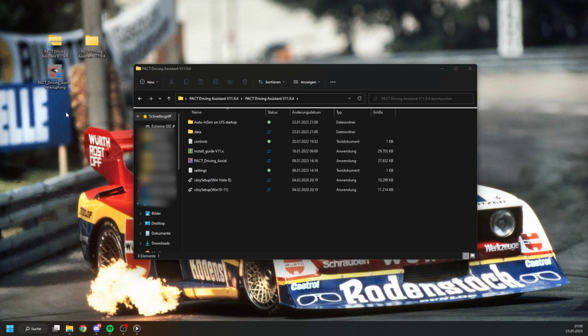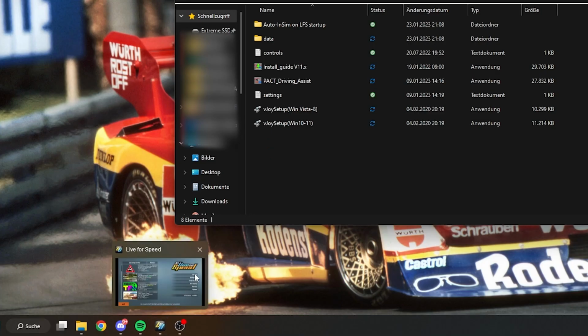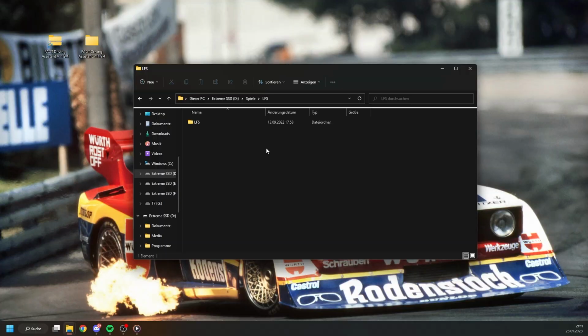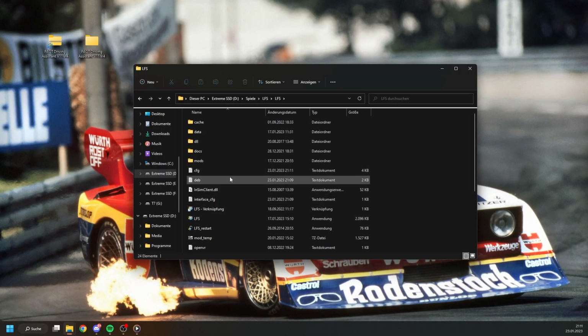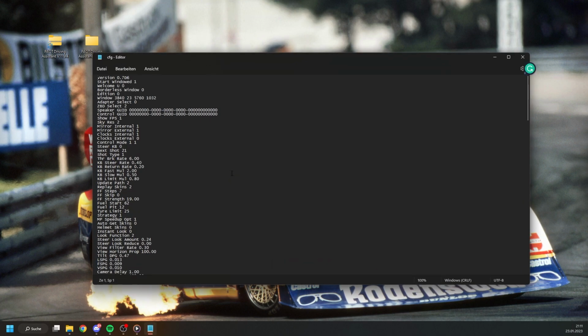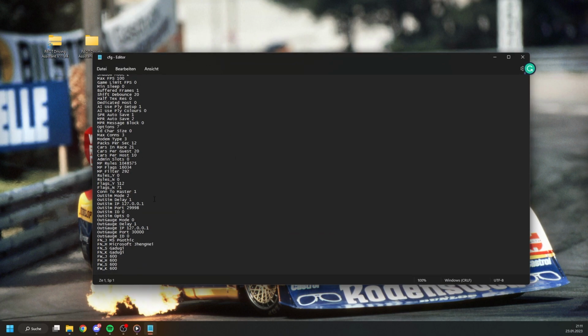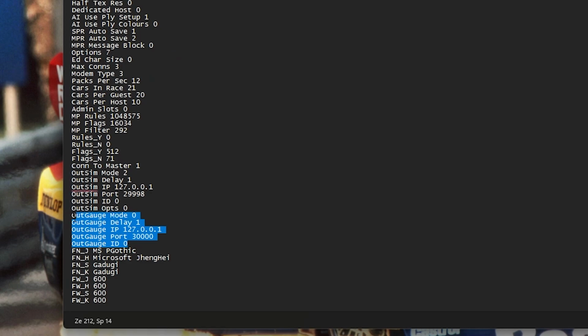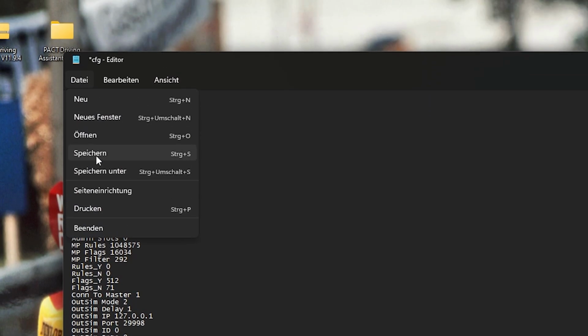Once you have downloaded everything, make sure that you close LFS. Open your LFS folder and look for cfg.txt. Scroll all the way down until you find out gauge. Replace these values. Make sure you save the file.